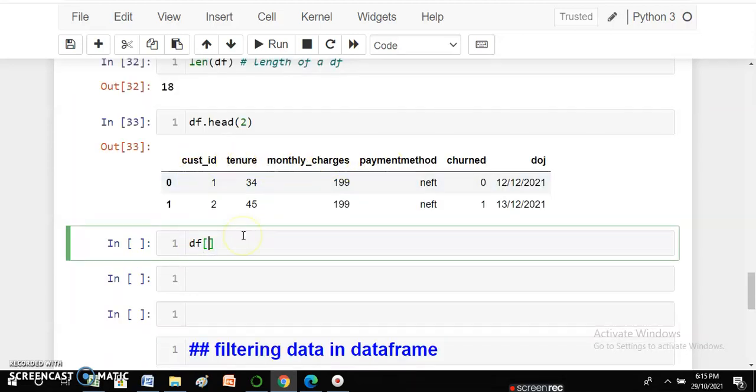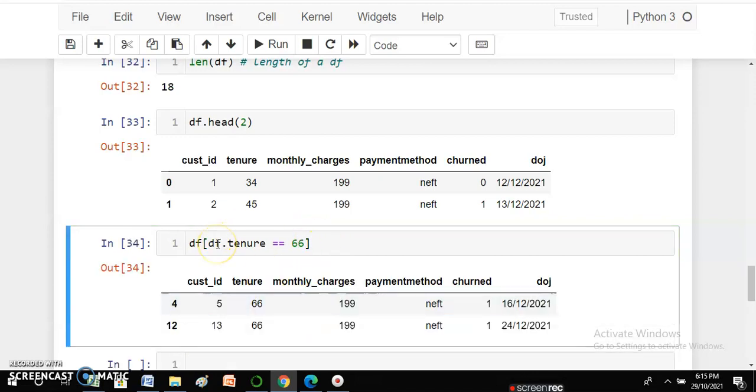One thing you have to understand is that when I'm saying df.tenure is equal to 66, I'm applying a filter over here. Whichever rows satisfy the criteria that tenure is equal to 66, only those records will be displayed. In the output you can see there are 2 customer IDs, 5 and 13, which have tenure equal to 66.